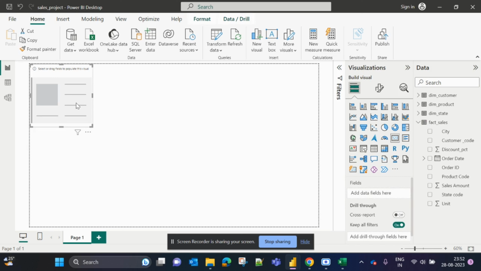Now I want the total sales or the sales amount to reflect in this card. So what I'm going to do, I will select this, and then I will take the sales amount from here and drag it to this field, right? It is reflecting again. There is another way also: you can directly take this and drag it to the sales amount here also. So you can do it both ways.